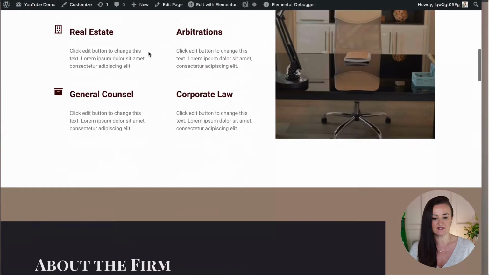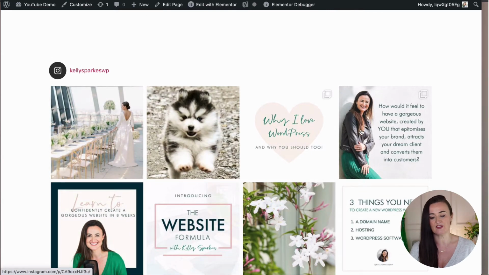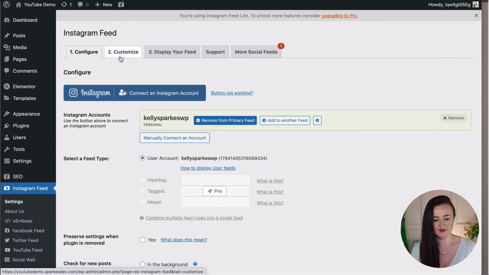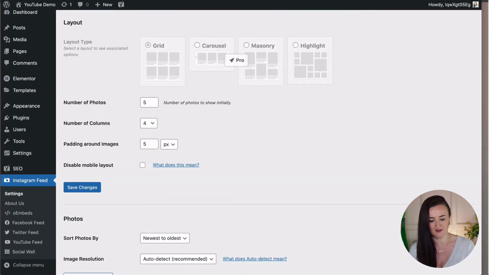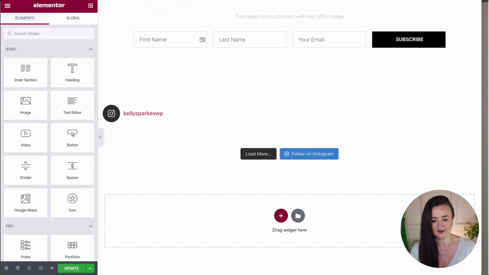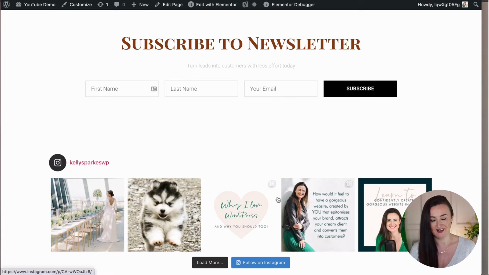So let's go back to my demo and let's just limit this to, let's do 5 because I like odd numbers. Let's go back to my dashboard, then down to Instagram feed, and then customize. And now instead of 20, I'm going to put 5 there. Save changes to that, and I'm going to put the number of columns to 5 because otherwise I'll have the 5th one on the next line, which is no good. So click save there. And then if I refresh this, now I have my 5 images there.